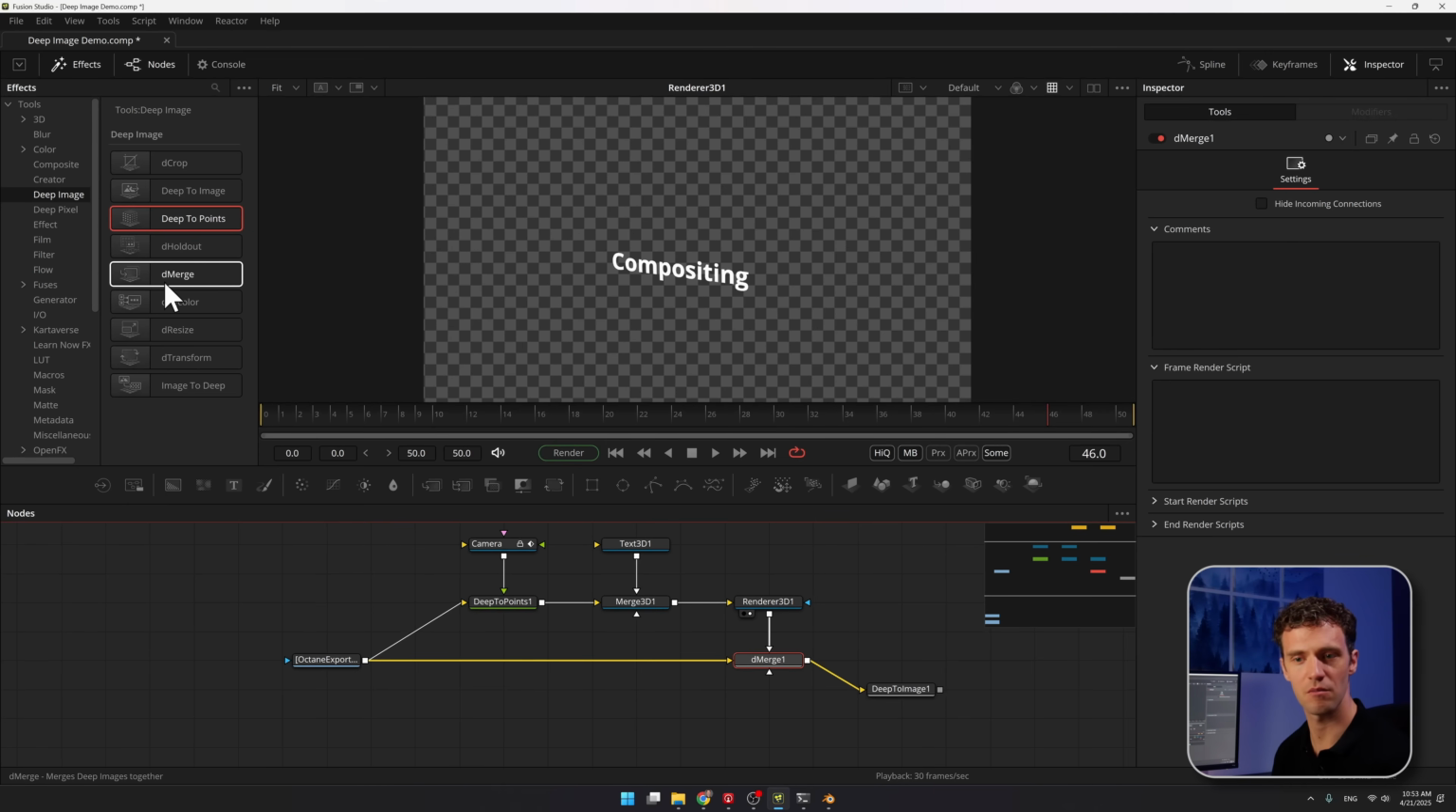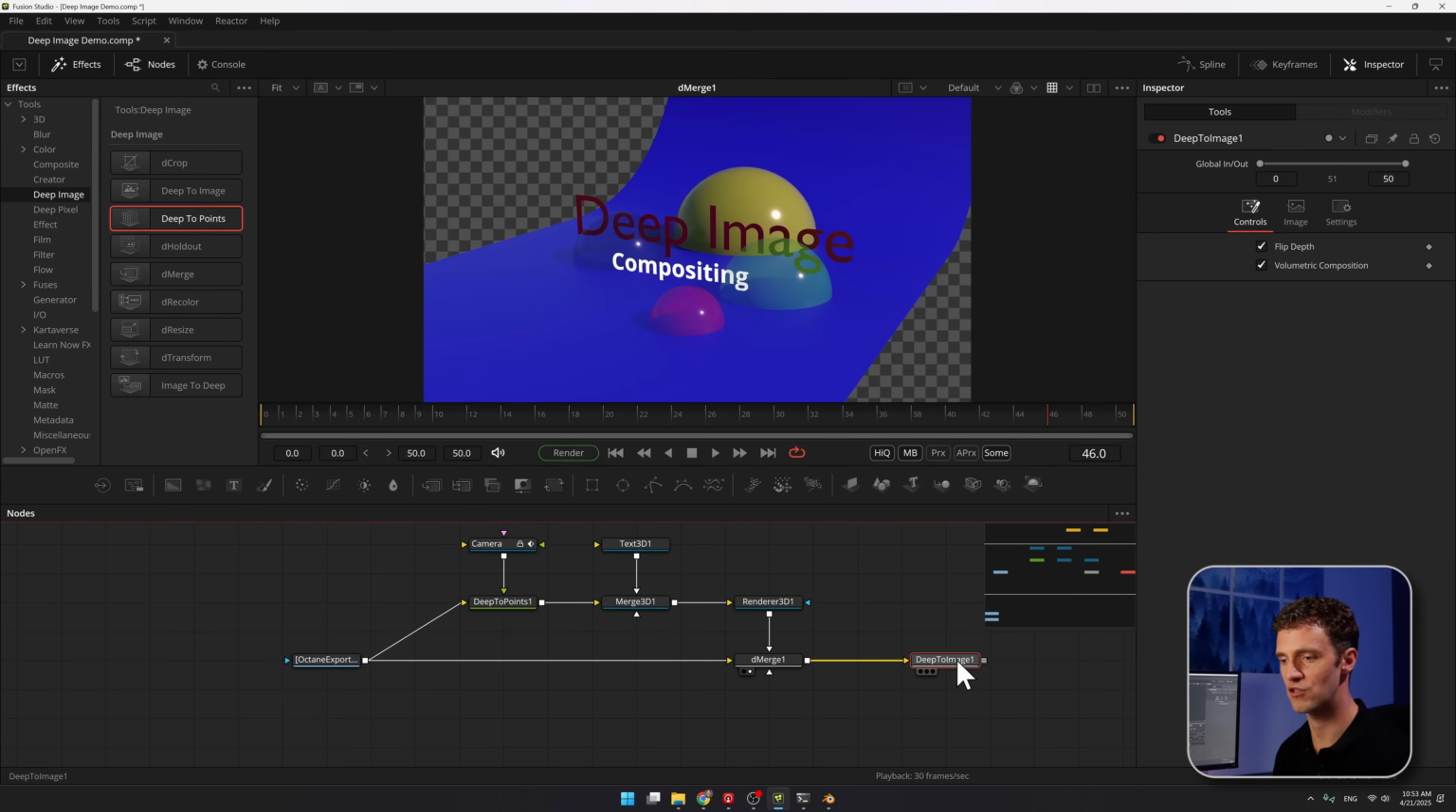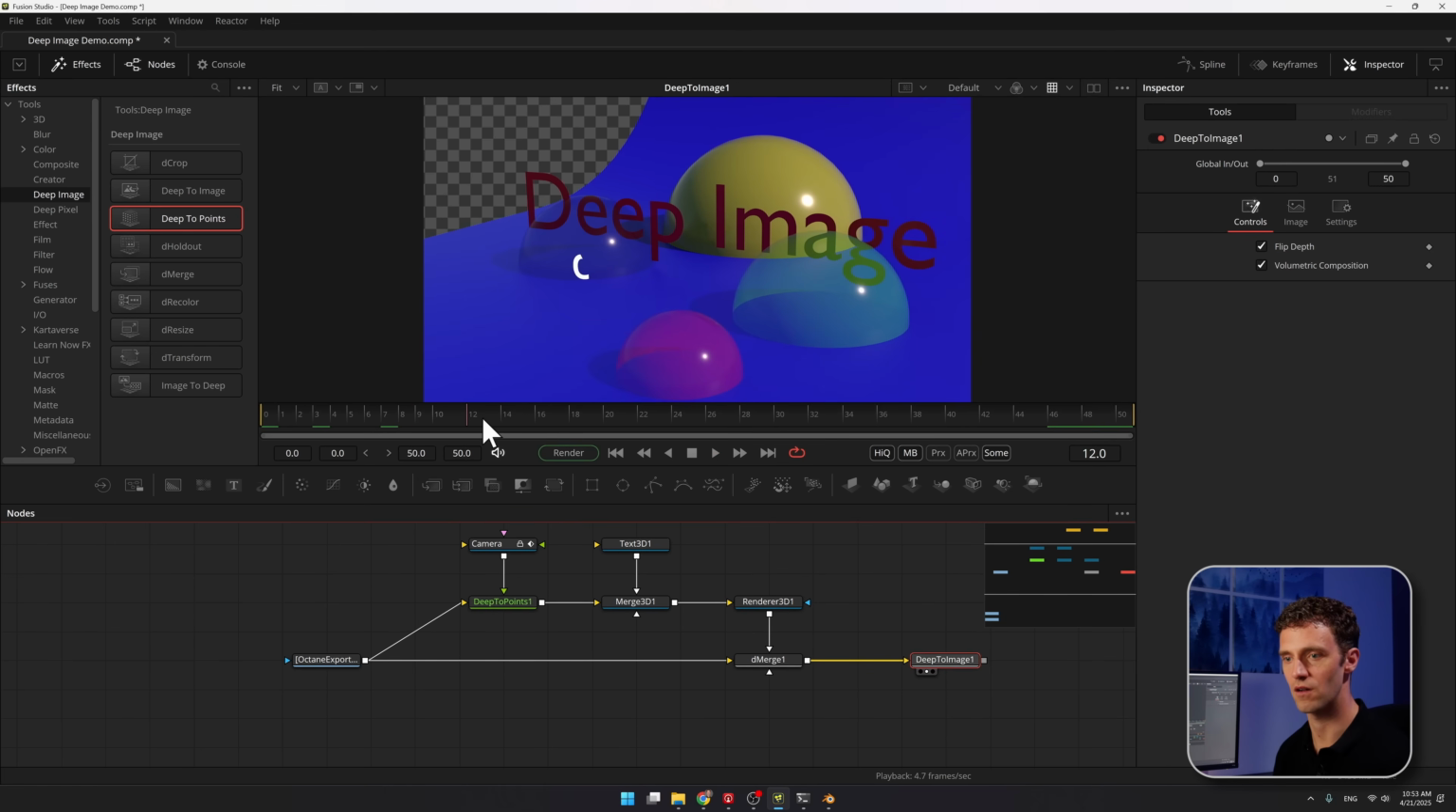which is a depth merge. It's similar to a 3D merge or a multi-merge, so you can merge as many elements as you want, and they are aligned by depth. And you can see now in the output, in the deep image, and then finally in the 2D image, that we have this all together.